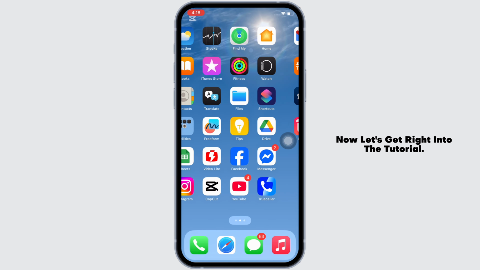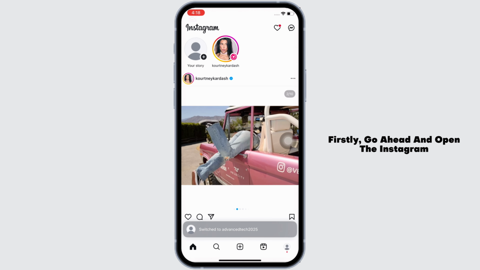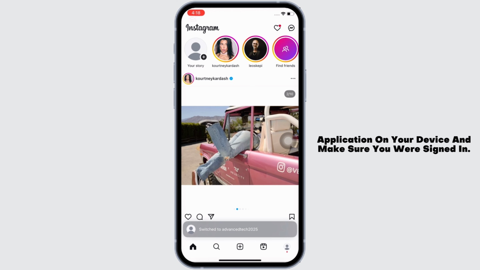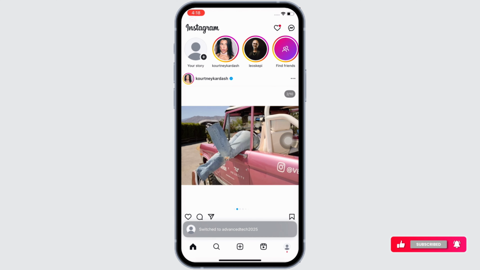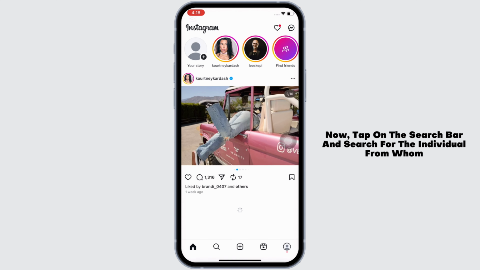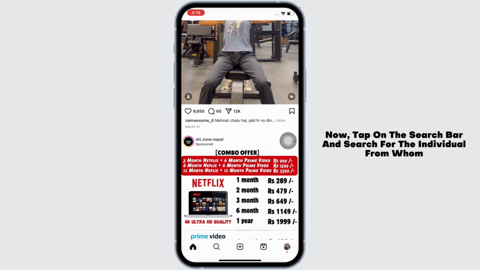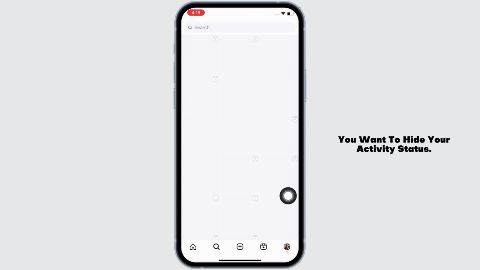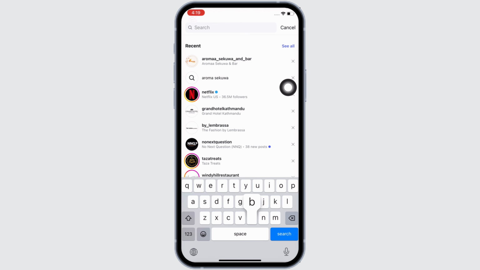Now let's get right into the tutorial. Firstly, go ahead and open the Instagram application on your device and make sure you are signed in, and if not, then go ahead and sign yourself in. Now, tap on the search bar and search for the individual from whom you want to hide your activity status.